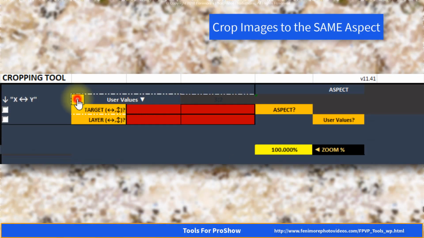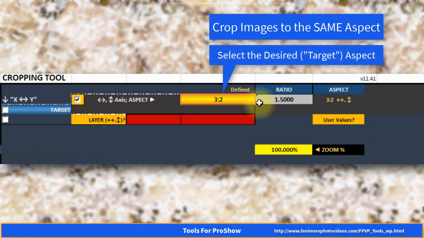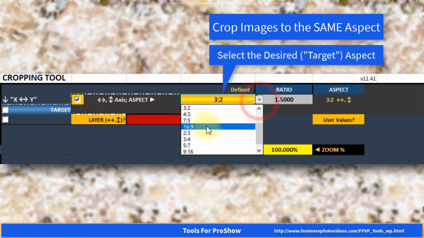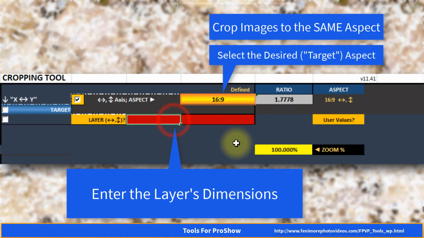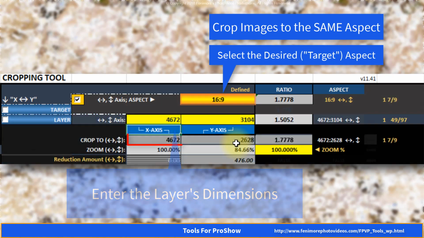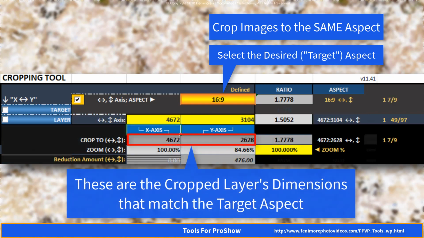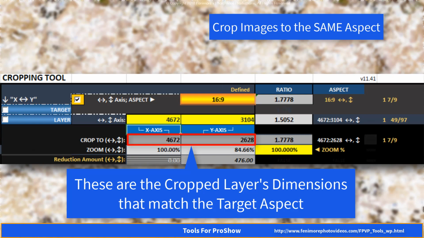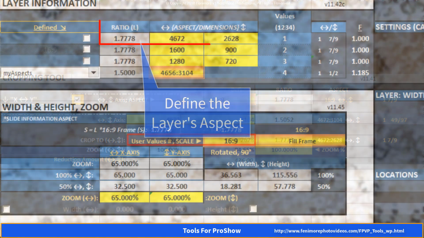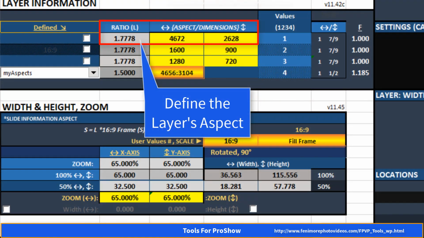I use the cropping tool in my tools for ProShow. For this tutorial, I'm cropping my images to the same aspect as that of the frame. My source images have an aspect of 4672 by 3104, and they're cropped to an aspect of 4672 by 2628, which is also a 16:9 aspect. Next, this information is entered into the layer information section's first user-defined value.